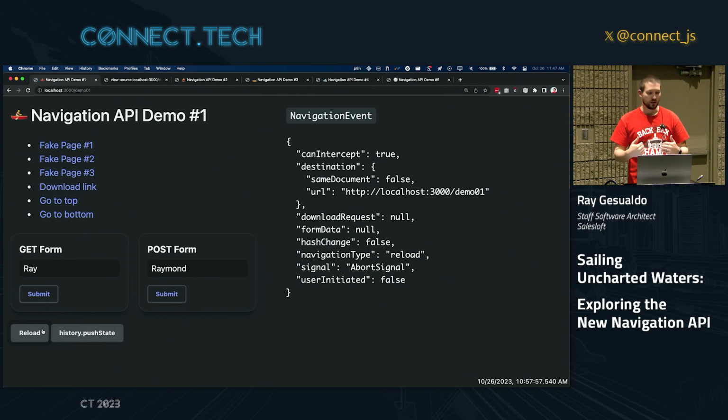If I had turned JavaScript off, the reload button would do nothing, whereas if I turned JavaScript off, the form posts would still work, the links would still work. So if it can work without JavaScript, user initiated is going to be true. If it requires JavaScript to programmatically do some sort of navigation or even a reload, then user initiated is going to be false. So that's a slight gotcha with how that works.